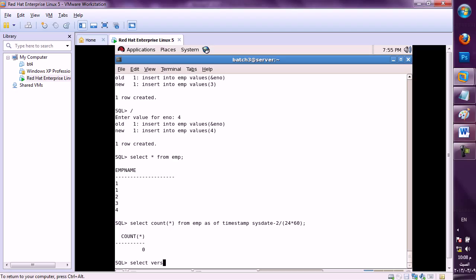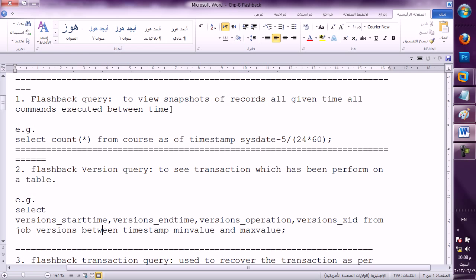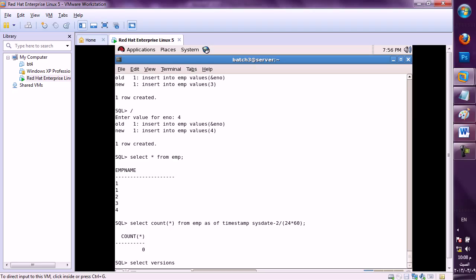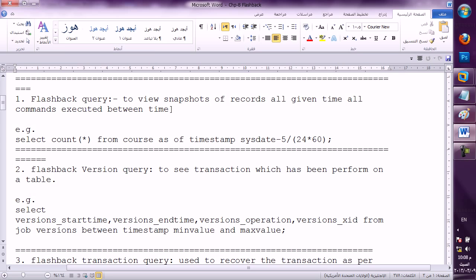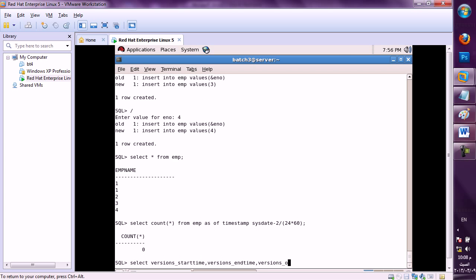Select versions start time, comma versions end time, then versions operation, then versions xid, from emp.